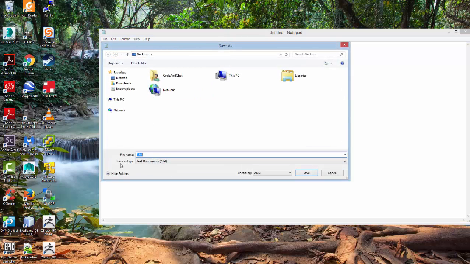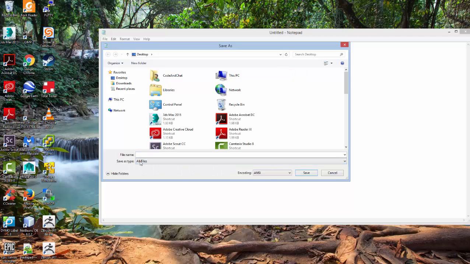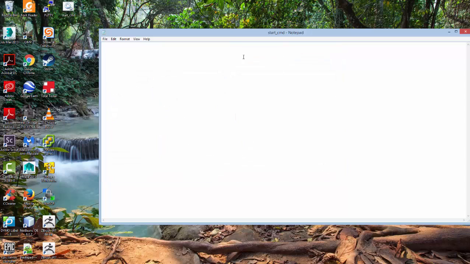Now, the first thing that you want to do is make sure that this Save As Type has been pulled down and all files is required. Let's go ahead and save this on the desktop. And let's call this start_cmd.bat. The .bat is required, and in order for that to work properly, you do have to have the all files showing here. So let's go ahead and save it.